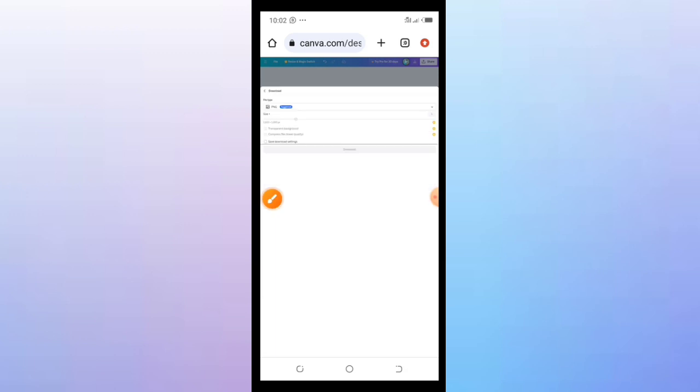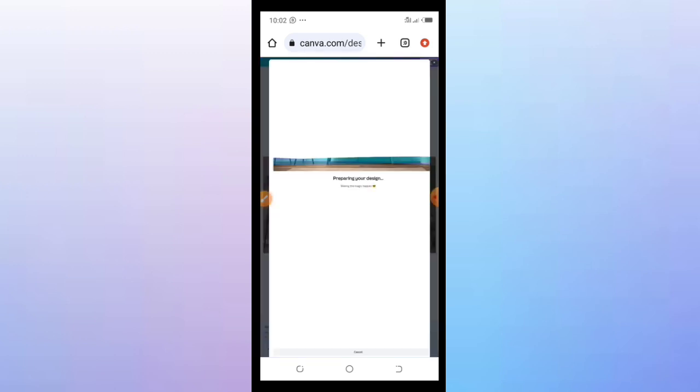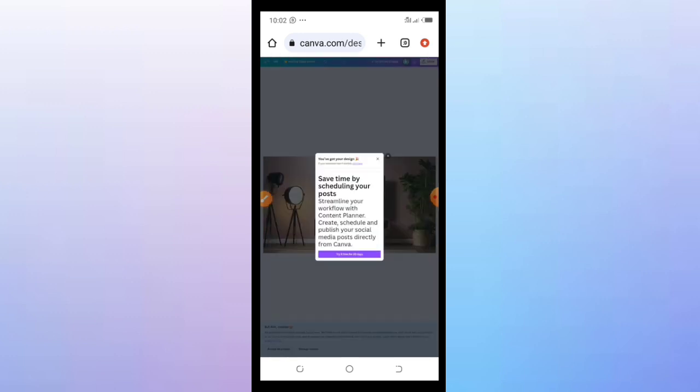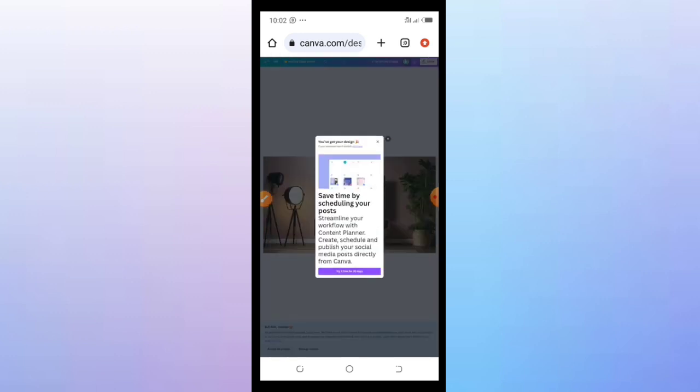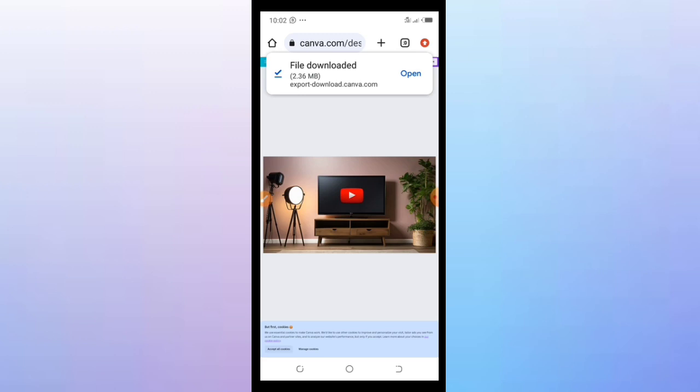So you see where it says download, the area where this arrow is pointing. Please make sure you are following this arrow. Then hit on download again to start downloading. While it is downloading, please don't switch off your phone or leave the area. Just allow it to download. Boom, that finished downloading. So that is it.